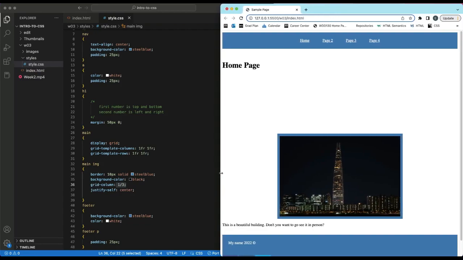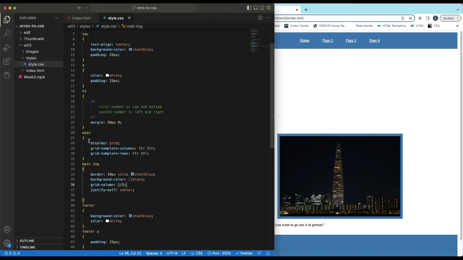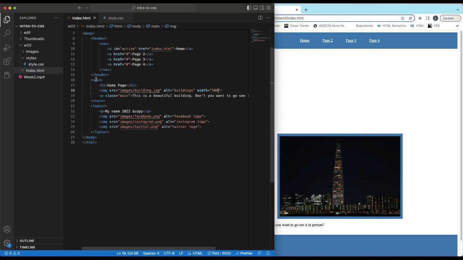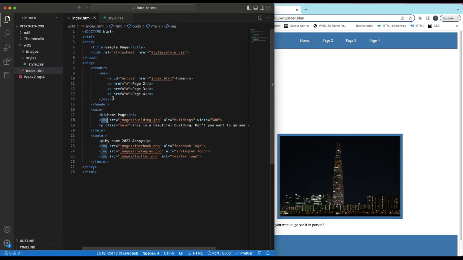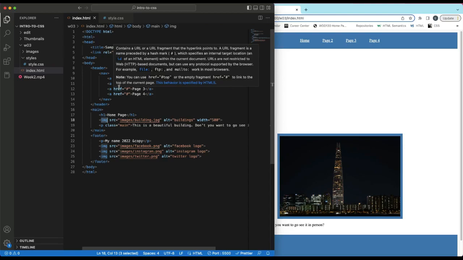Grid doesn't work indefinitely. For example, I put a display grid here in the main, which is up here, and then I was trying to apply my image inside the main, which is fine, nothing wrong with that. The trouble comes when you try to do a child of a parent, and then another child, and then another child.